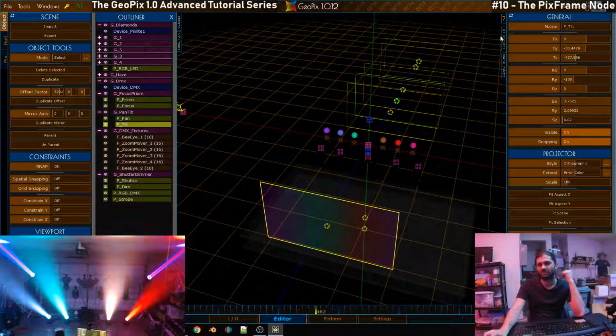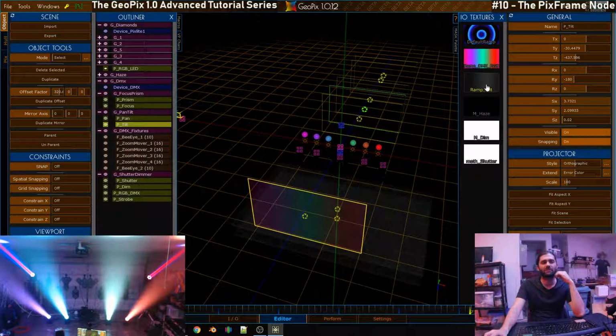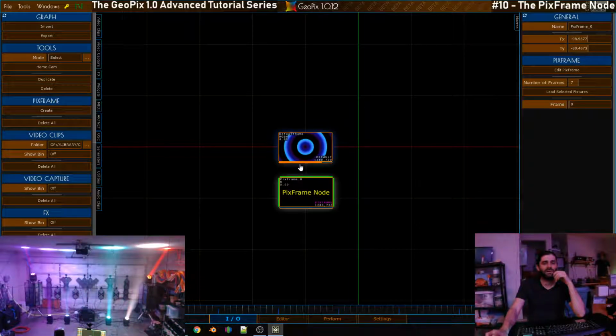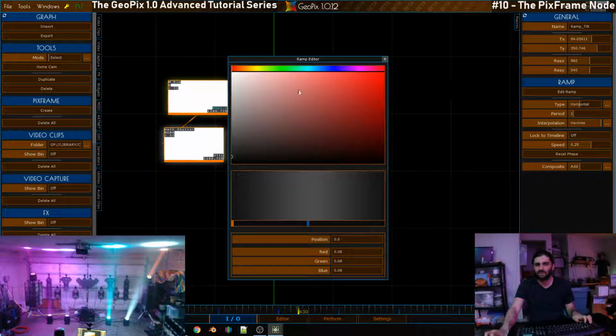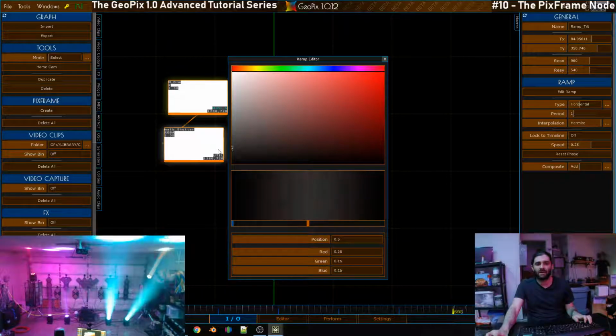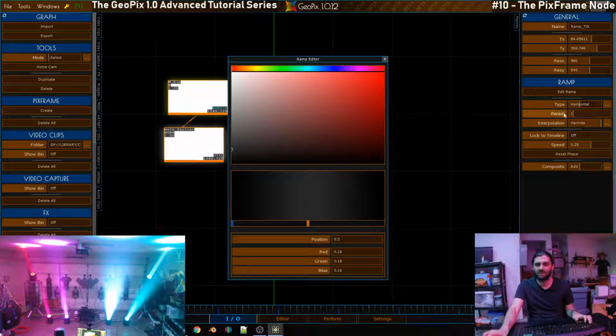So here's our tilt projector. We have no texture assigned, but let's assign our ramp tilt that we had from last tutorial. And let's get that going, and let's go ahead and edit that ramp a little bit. So we'll edit the ramp, and let's bring down the lower value all the way to 0, and let's bring the higher value just a little bit above. And we can set this to Hermite, that's fine.